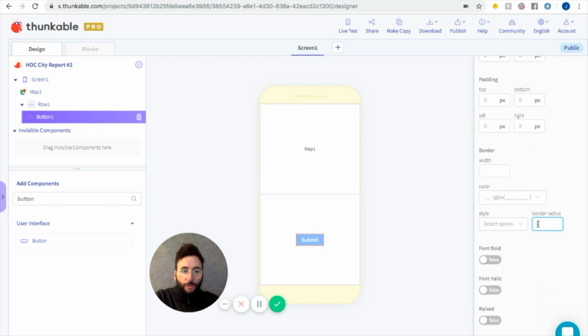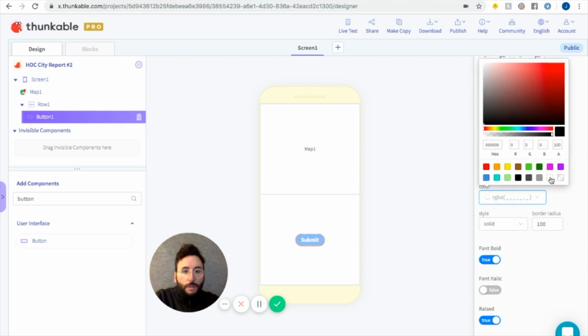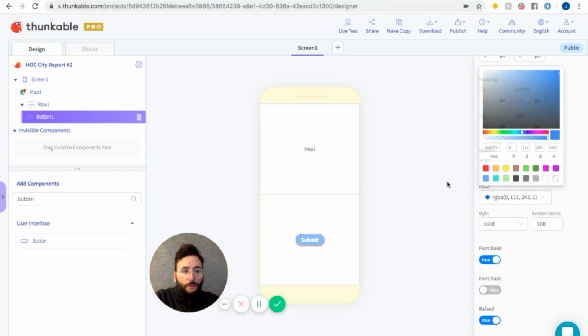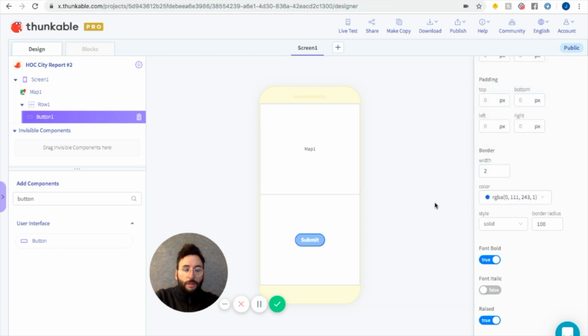And let's make this button a little nicer. We can change the border radius to be 100, so now it's a little curved. We can make the font bold. We can make the button raised. We can also give it a solid color border. So I'm just going to do that. Follow along with what I'm doing here. There we go. We've got a nicer looking button.